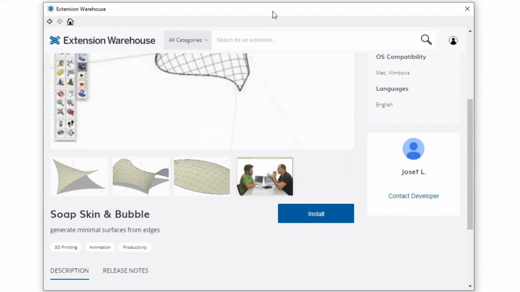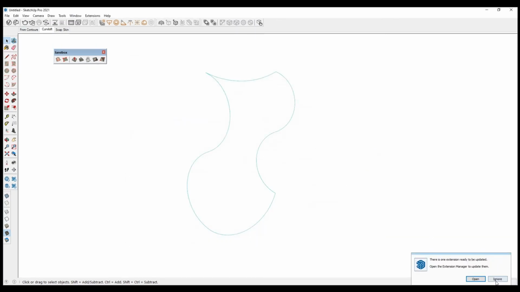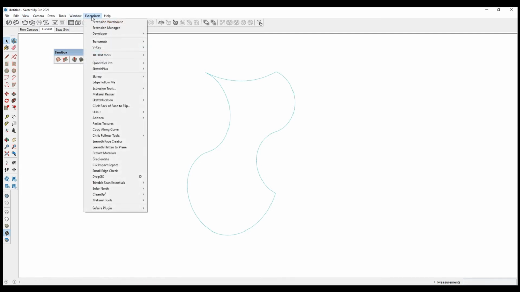Great, okay, so it's been installed, that's fine. But what do I do next, right? I'm going to close out of this here. And the next thing I want to do is, typically, the extensions will always show up under the Extensions drop down right here, right?